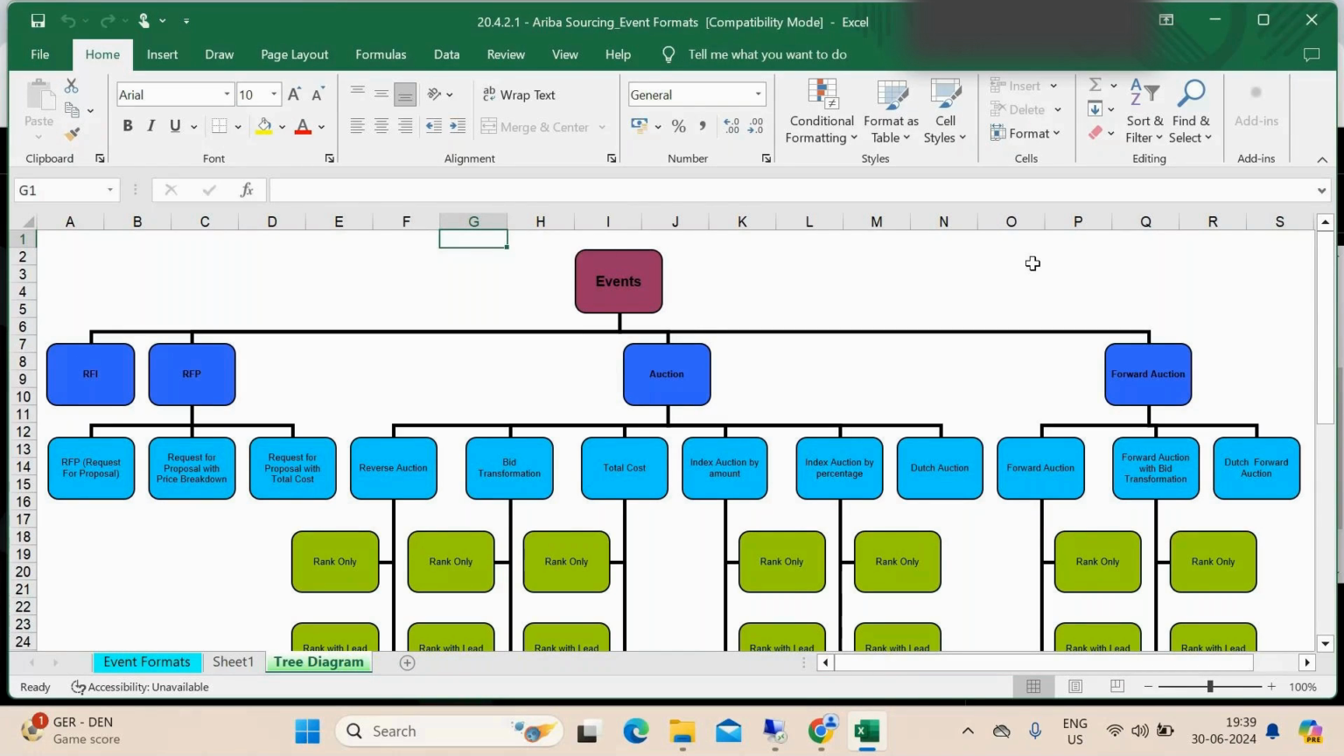Yes, okay, I'm logging in from my colleague's laptop. First let me share this event format. Ariba sourcing has different event formats. On that basis, we can create RFPs, auctions, and forward auctions also. Today I'm going to share what those event types are, how they are differentiated, how we build up our own strategy, and how we have to develop the templates on this basis.